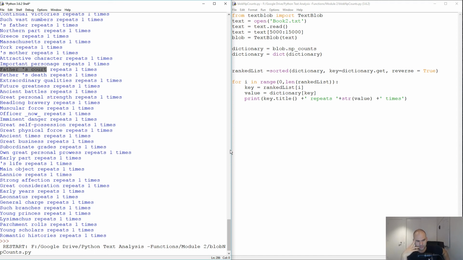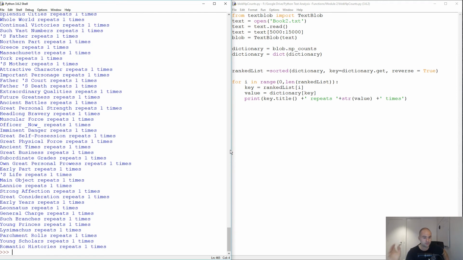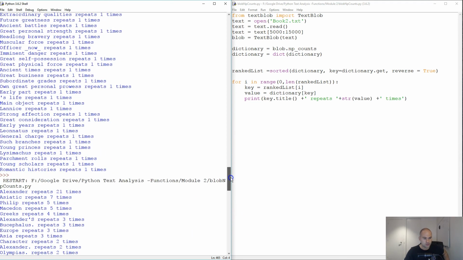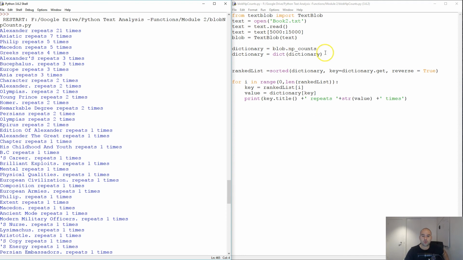Yes, so that is awesome. So this is a function we'll definitely use eventually. When we get to it, we'll look to improve it with some stripping of punctuation. But that's all for now. Let's move on to our next TextBlob.